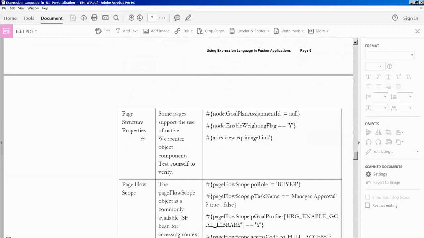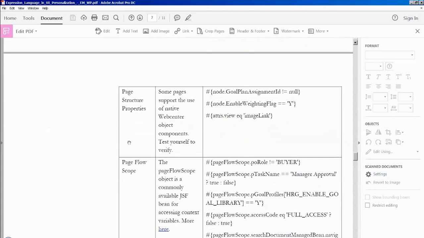ADF tables and page structure properties. Page structure properties means at the page level, if you want to bring any information, some pages support the use of native WebCenter object components. They are given here. It's not necessary that in all the pages these attributes or fields are available. We have to test it first. They are covering the whole list of the components which are available, but we have to test and make sure they are working, and then only use them. It's not guaranteed that everything is available everywhere.